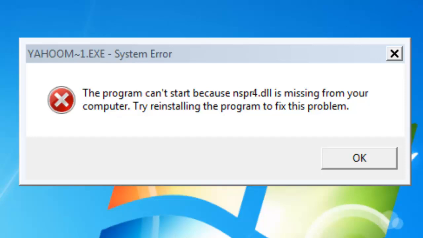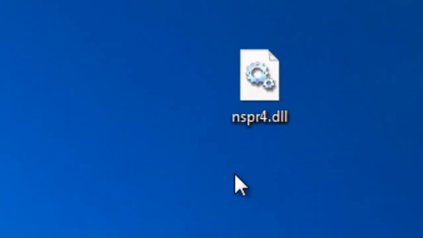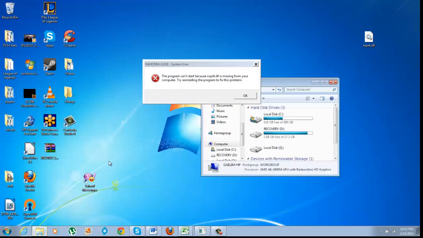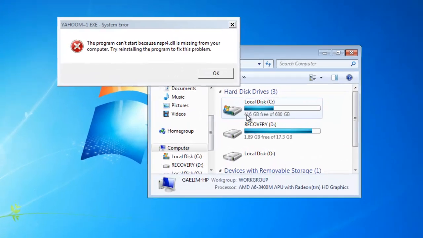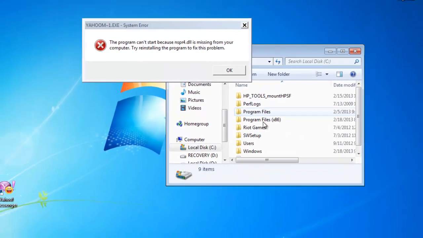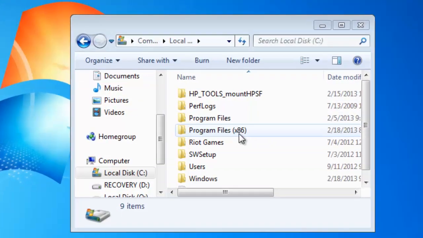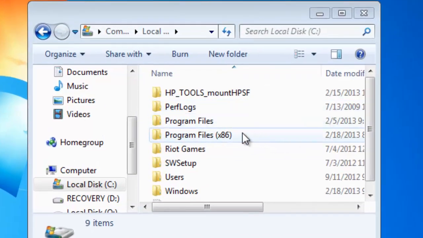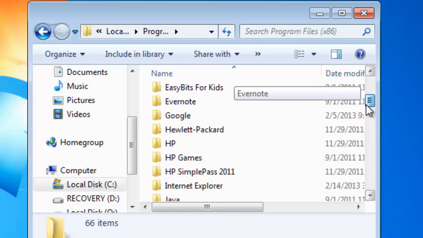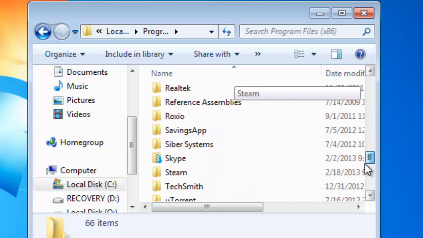Once you have your DLL, and here's mine in the top right corner that I downloaded and pasted to the desktop, you can go into your Yahoo or whatever program the DLL is linked to. Mine is Yahoo, so I'm going to find Yahoo in my hard drive. So you're going to hit your hard drive, then go to your program files, find Yahoo.